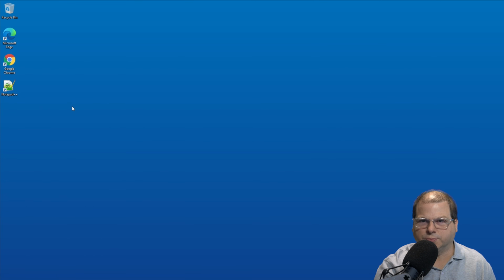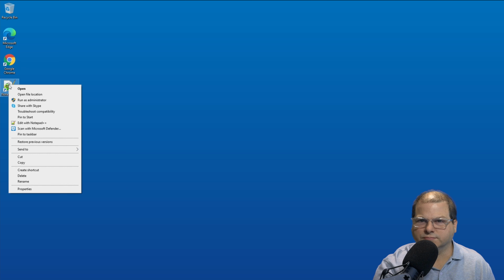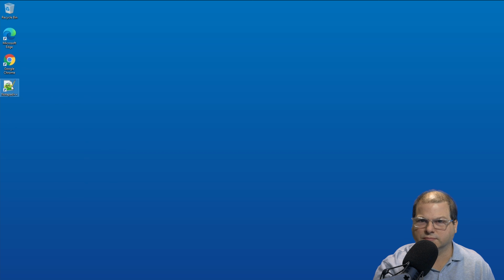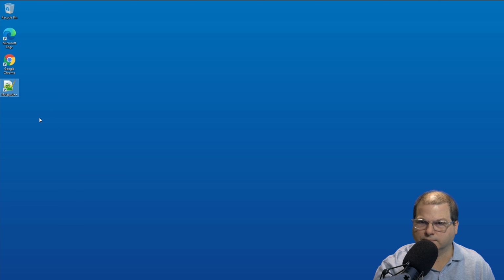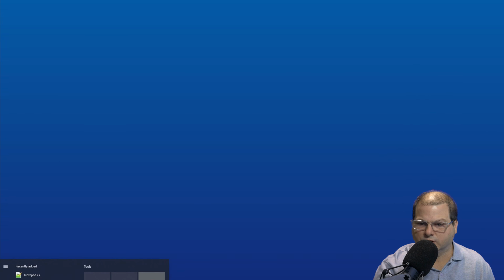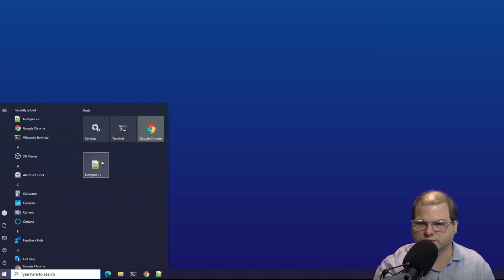Now let's add Notepad++ to our Start menu and the taskbar. This is actually optional depending on how frequently you plan to use Notepad++. All right, I'm going to move this up into Tools. There we go. Go ahead and rearrange a bit.